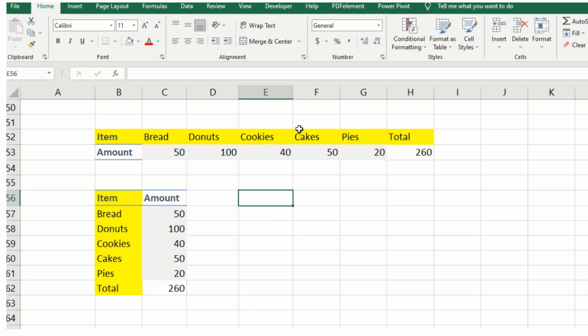Today we're going to look into how we can change this into this.